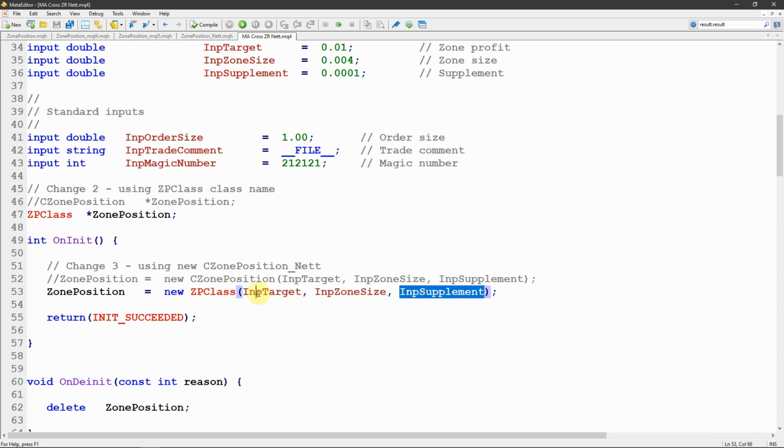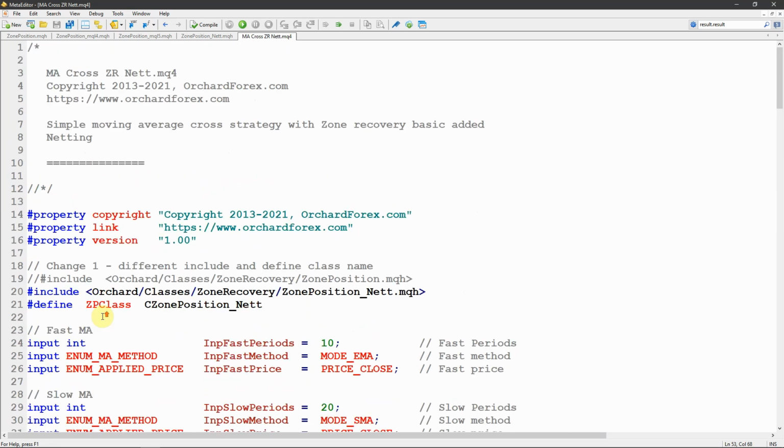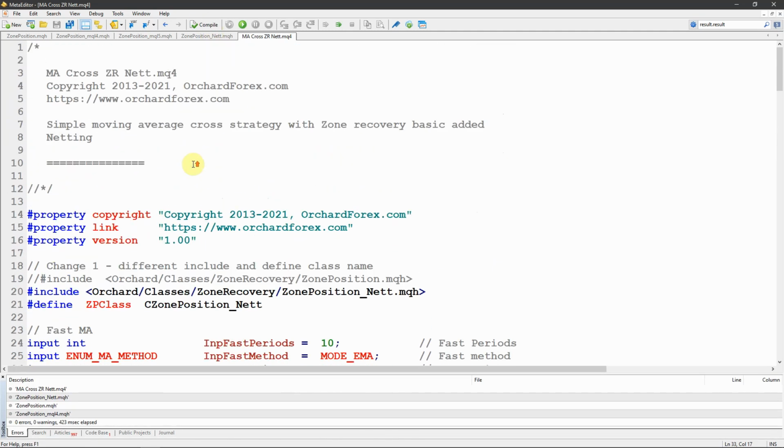So it's simply calling target size, zone size, and the supplement if you want to just squeeze a little bit more out to cope with commissions and spreads. Nothing else changes in here from the original EA. So I will just compile that to make sure that works. Right, and then we'll run a demonstration on this.